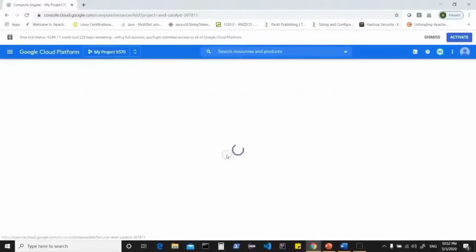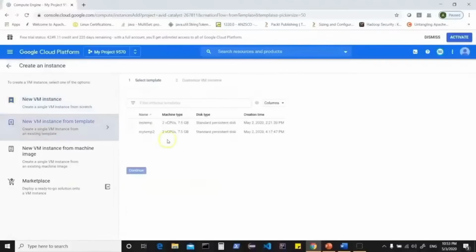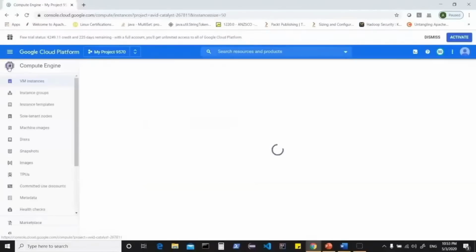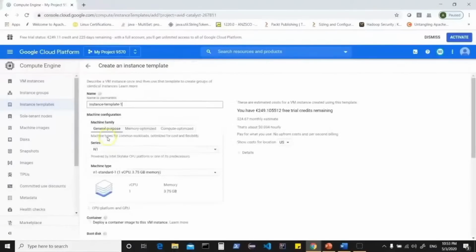You can click on VM instances while you're logged in into your Google Cloud Console. Here, you can even create an instance template which can be used to spin up instances. For example, if I click on new VM instance from a template, there are some templates which I have already created for my usage. Now here, I can basically use one of these templates, or what I can do is I can go back, I can go into instance templates, and this basically allows me to create a template. So you can click on create instance template, which basically allows you to create templates which can be used to spin up different instances.